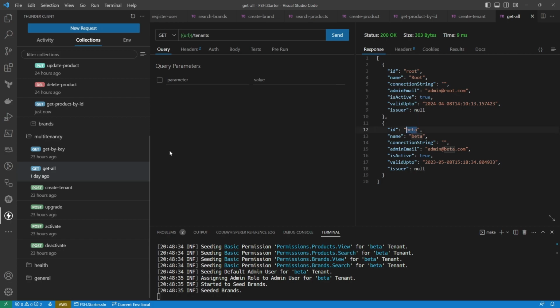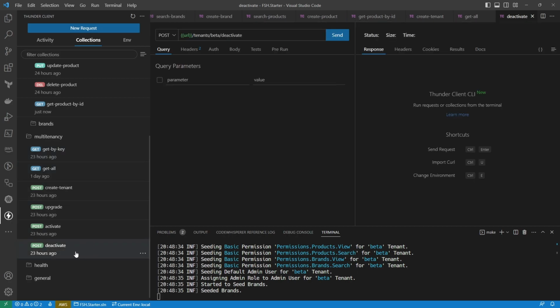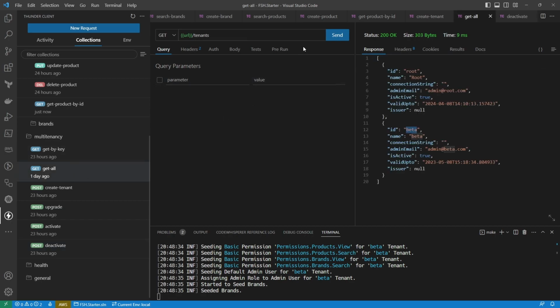tenant coming up here. We also have provisions to deactivate and activate a tenant. So let me deactivate the beta tenant. I click on this deactivate request and here you can see the tenant ID, and I send out the request. Let's go back to the get all and send out the request again. Here, as you can see, the isActive flag is set to false now.